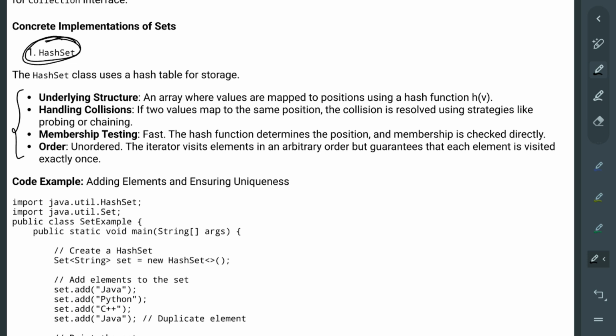Okay, so the underlying structure for a hash set is an array where values are mapped to position using a hash function. So let's say I have this array and the indexes are 0, 1, 2, 3. Let's say I have the division 10 divided by 5 instead of 2. So now it will be 2. So at the second index I will have 10. Okay, so that's how a hash mapping works.